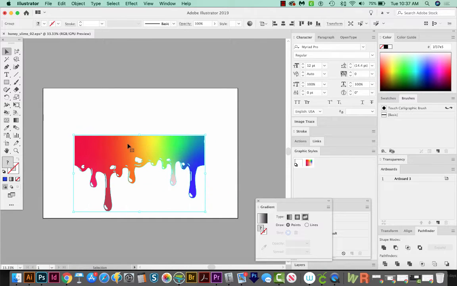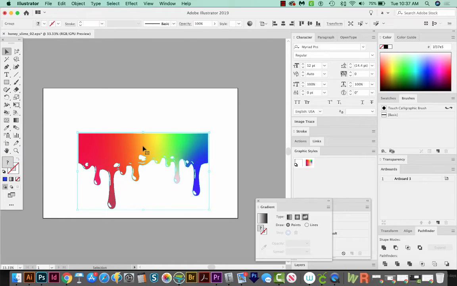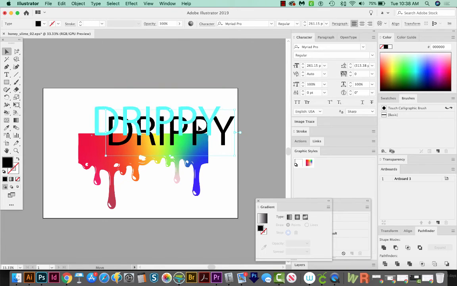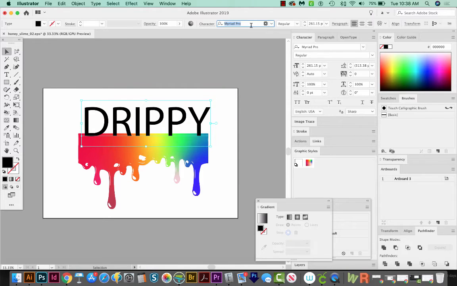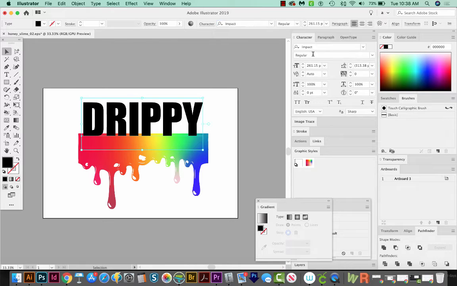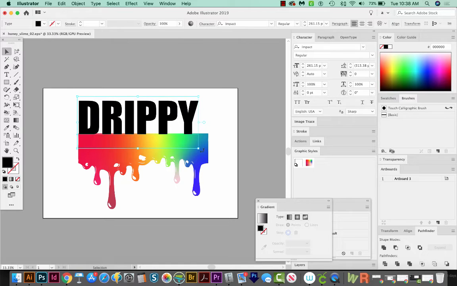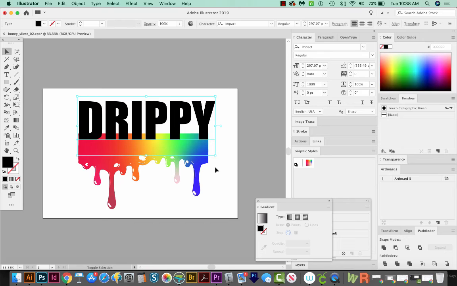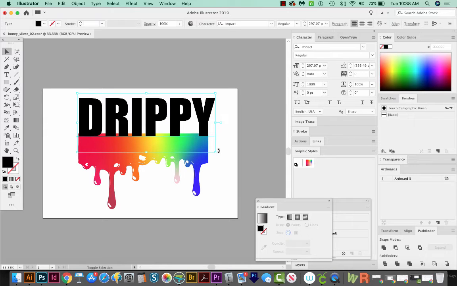We'll move this down a little bit. Then I'm going to hit T and type drippy. I'll get on my selection tool, grab a corner and hold shift and make this much bigger. And then I'm going to change our font to Impact. There we go. I'm going to put it right on the edge and just get on a corner, stretch it a little larger. Oh, we're not really stretching it though.